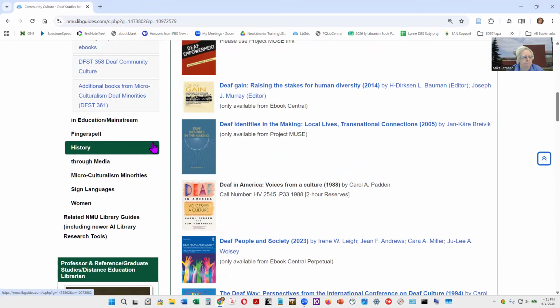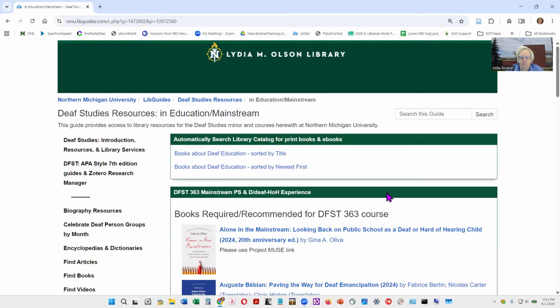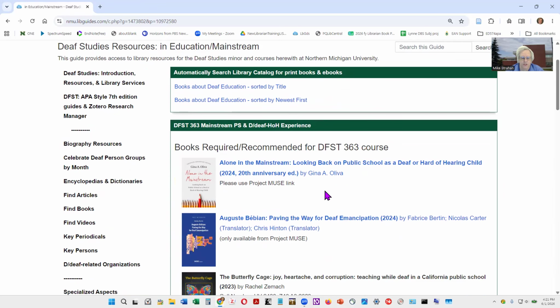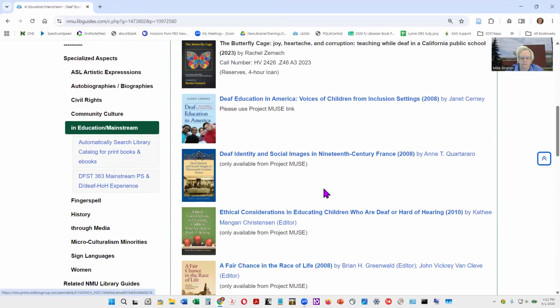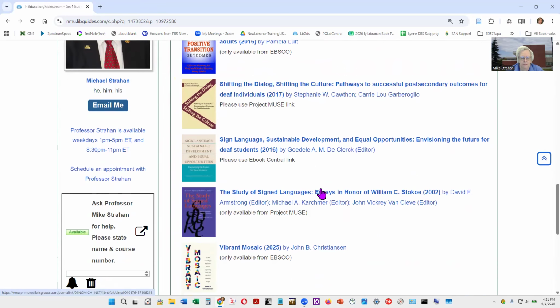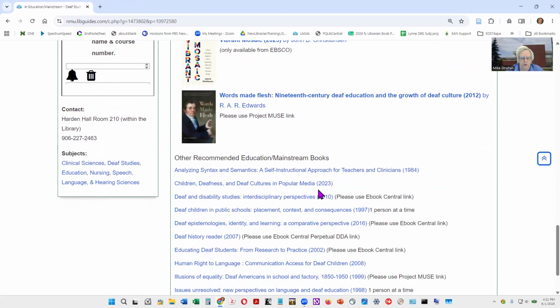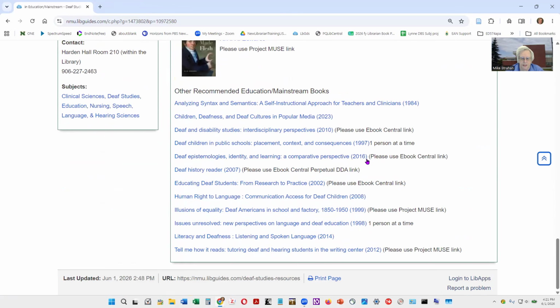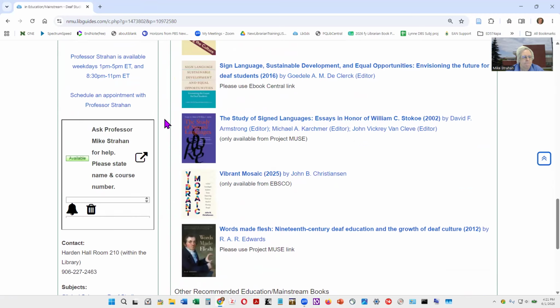Similar information for education and mainstream. We've got the required textbooks that we do provide. And again, also recommended, with detailed information about those and also just links and which link to use.